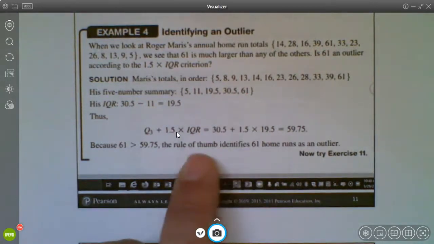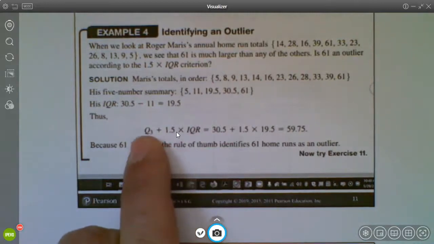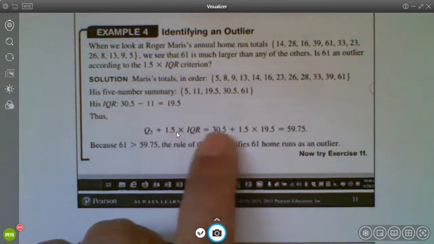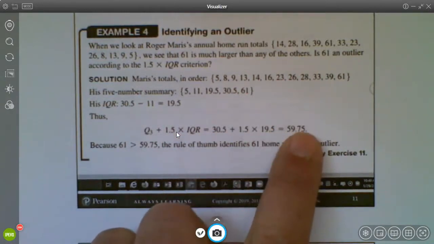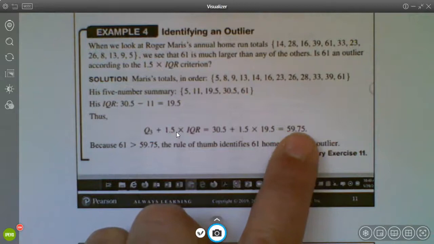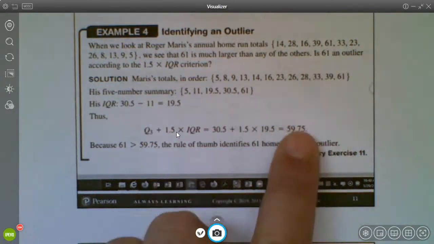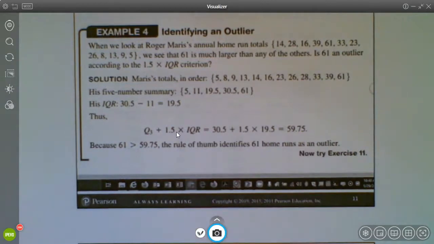If you look at what they did down here, they said 30.5 plus that number that we just calculated gives me that amount right there. So any number above this is considered an outlier. There, of course, 61 is above that, so it's considered an outlier. Now you could look to do it as a modified box plot, where you just put a point on the outlier, but you treat the next number down as your maximum. So the new maximum became 39.